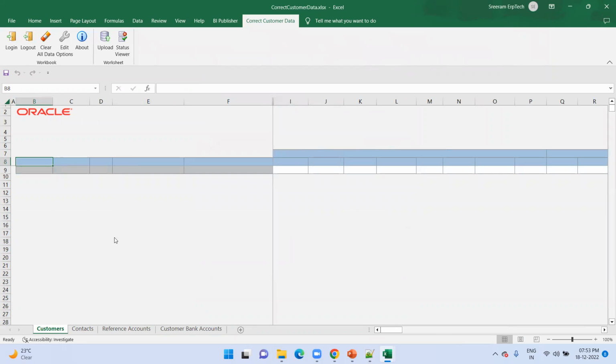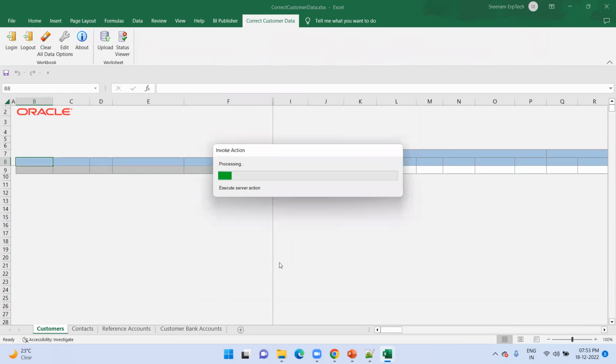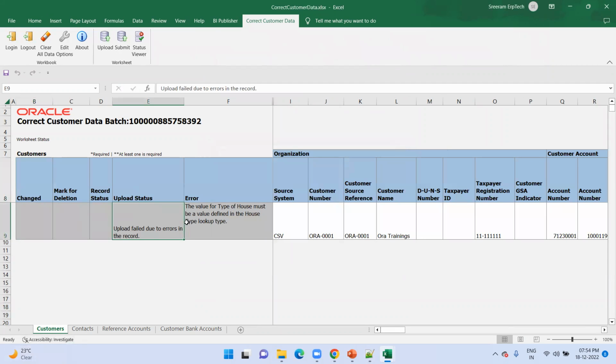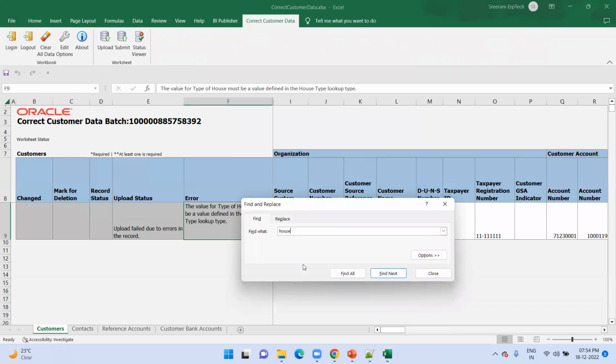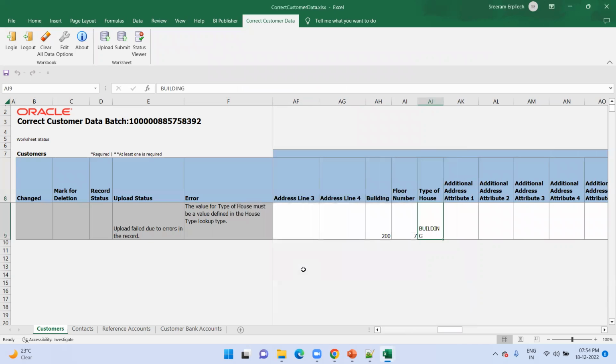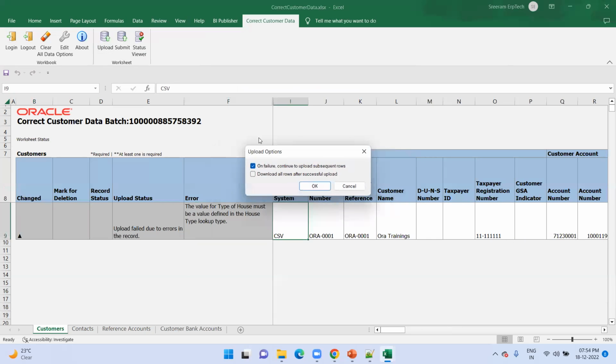Click on the customer sheet. So here, if you observe, it says one set of the value is wrong, and it shows this error. Based on the error, what you have to do is correct it. Let us say the value of type house must be defined, so maybe there is some column called house. Yeah, this one. So this is incorrect. What you do is remove the value and then perform upload.